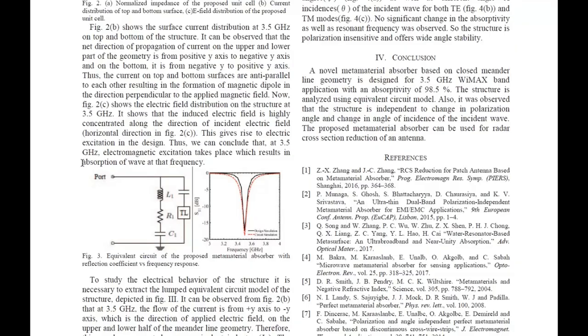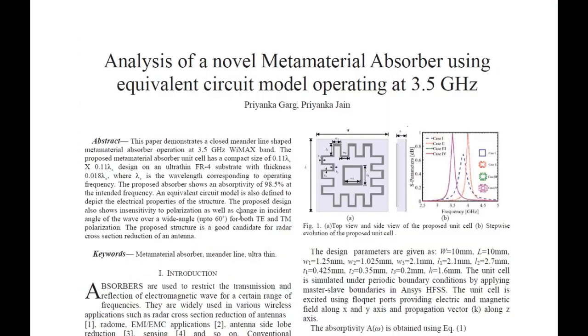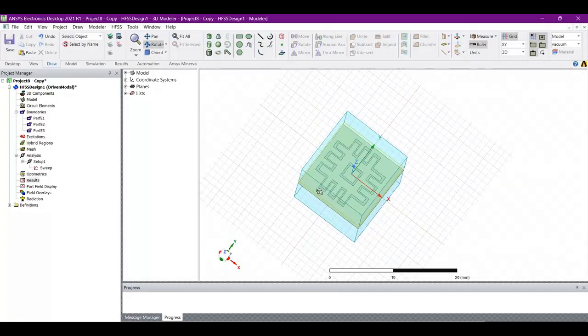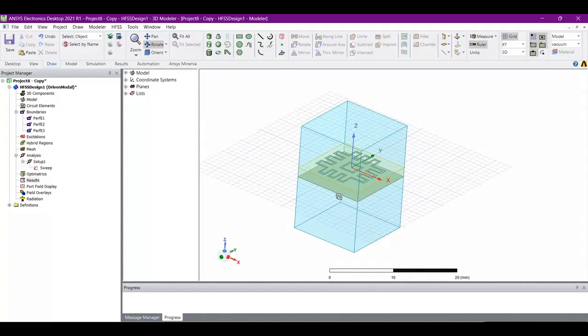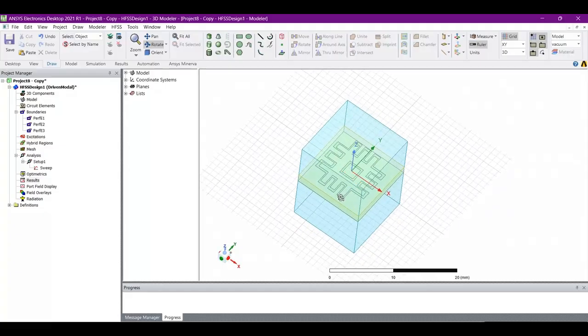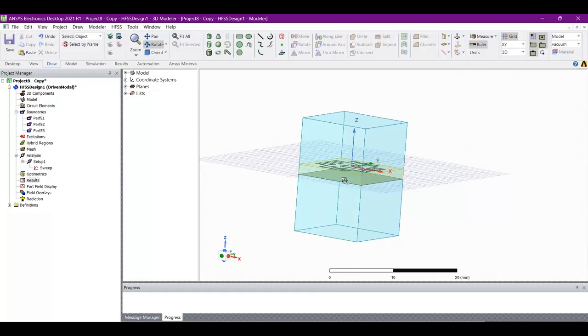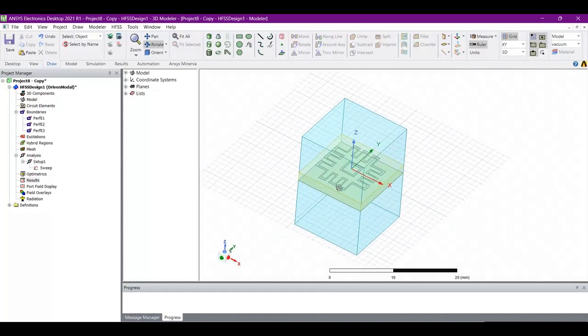And this is the proposed electrical equivalent circuit. So we will implement this paper, but we will not spend our time to develop this geometry. So here we have already developed this geometry on HFSS. You can see that there is a dielectric slab of FR4 material and a meander line structure on it and a ground plane at the bottom. Thickness is 1.5 mm and rest of the dimensions are given in the paper.